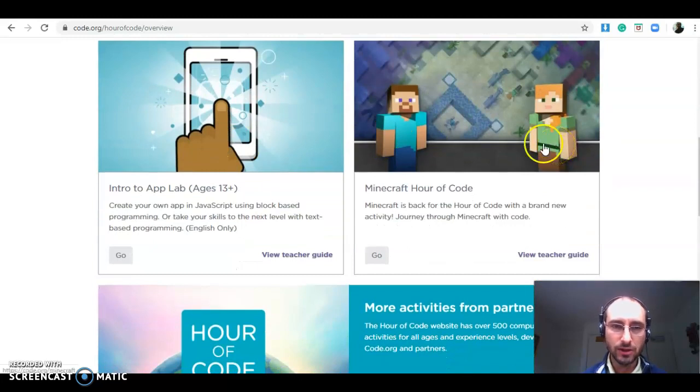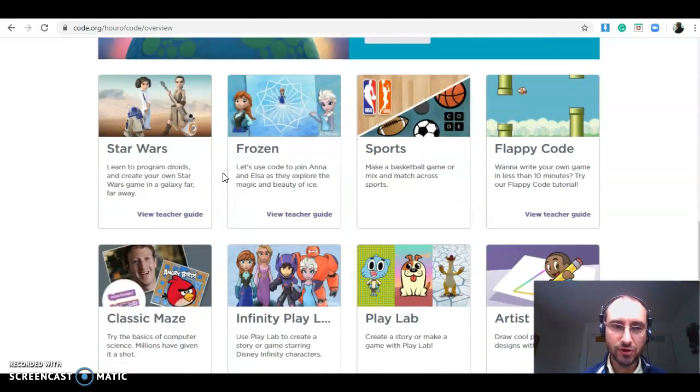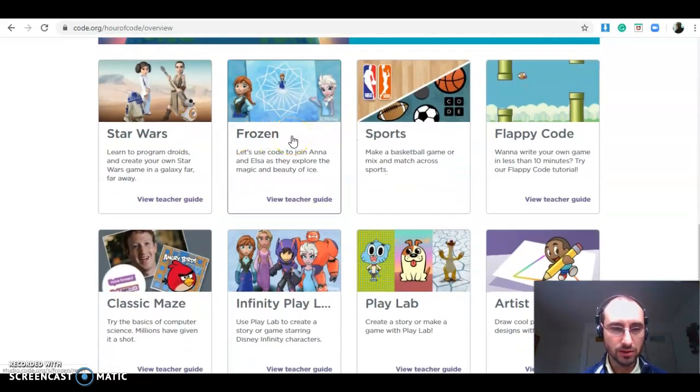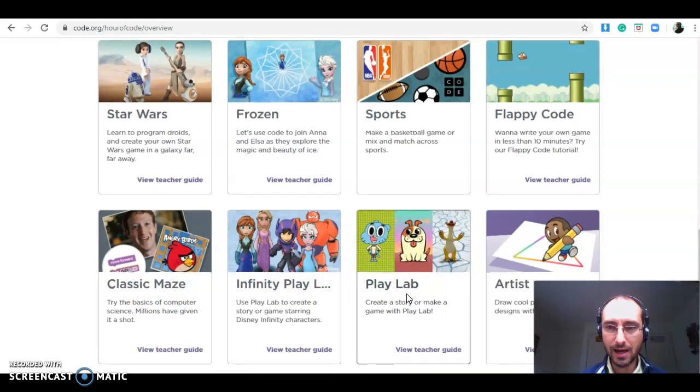Minecraft right here. These are for big ones. Let's not right now. Star Wars, Frozen, Classic Maze. Those are just the puzzles. Infinity Lab, if you know Play Lab. Artist, free art you can make. And Flappy Code, the last one that we do in some courses.